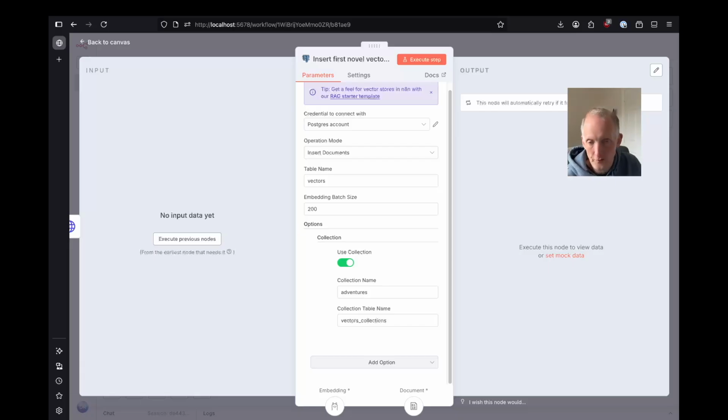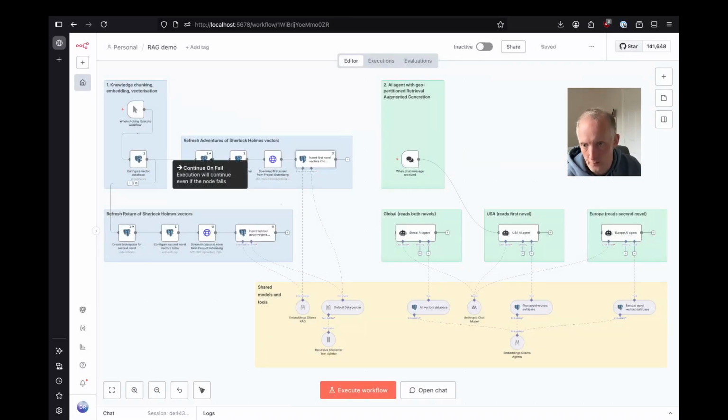Of course, the Postgres database in our case is YugabyteDB. So we said we want to use a collection. We say this particular data coming in from the first novel is going to go into the adventures collection. That then causes each vector to have the adventures collection ID, which then causes YugabyteDB to automatically partition that data into the correct region. So that all happens twice. One for the first novel, one for the second novel.